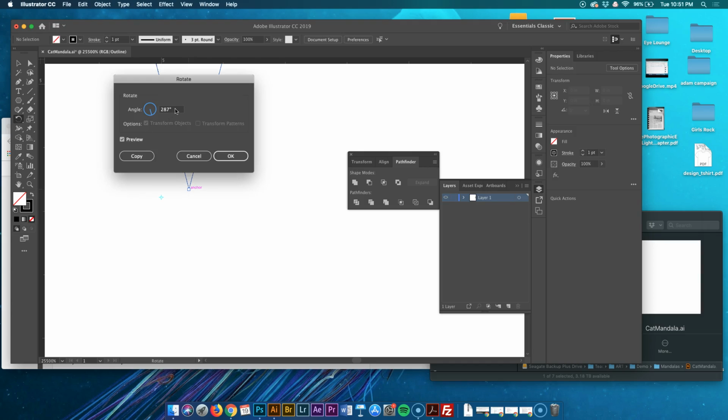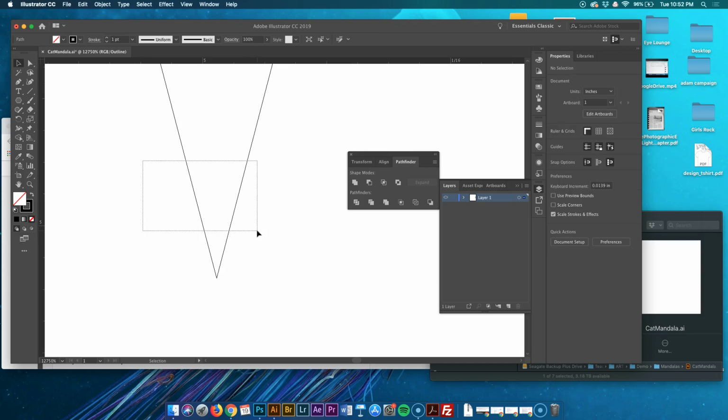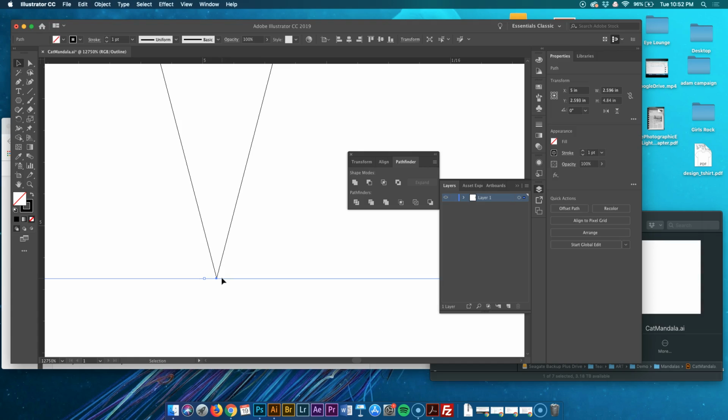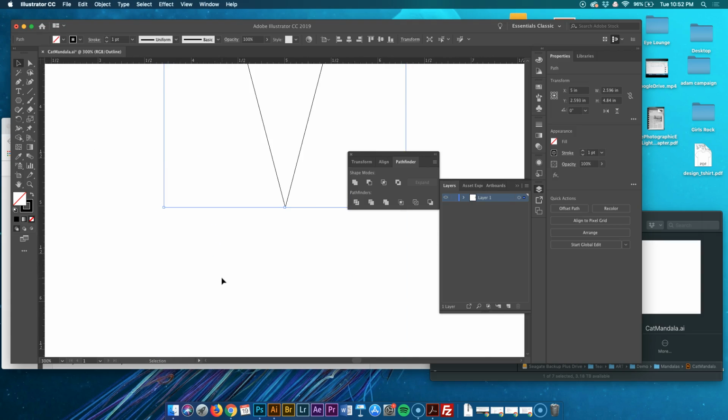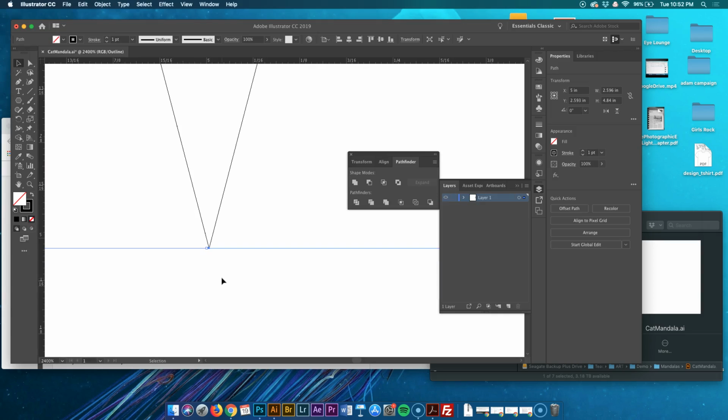And you're going to go with 360 divided by 12 sides is 30. And hit copy. And it should... Now we didn't have the shape copied, so it did not do it. So while it's selected, I zoomed in too quick. Here's going to be at the tip.